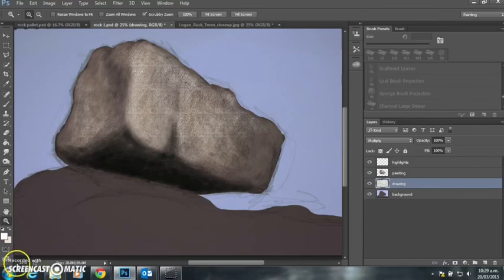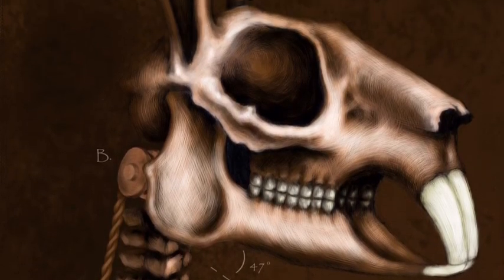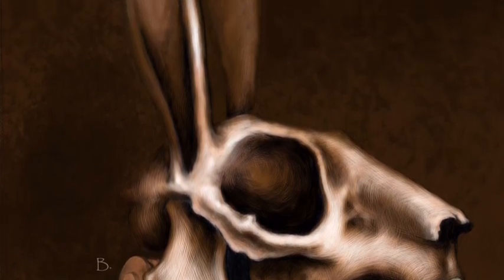Now, using this process, you can paint anything. This is another one of my pieces of work where I'm using exactly those skills, and I was able to paint something a lot more complicated, a lot more detail, but it's the same process.